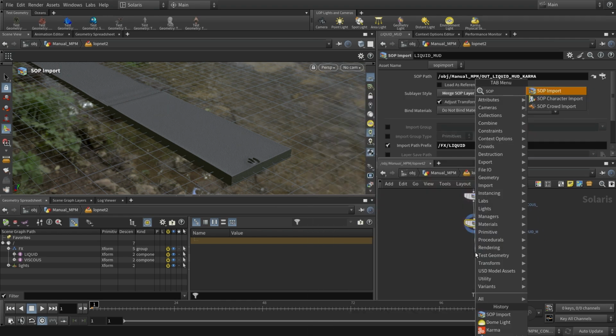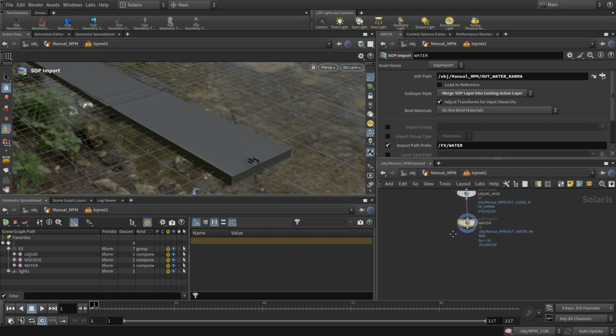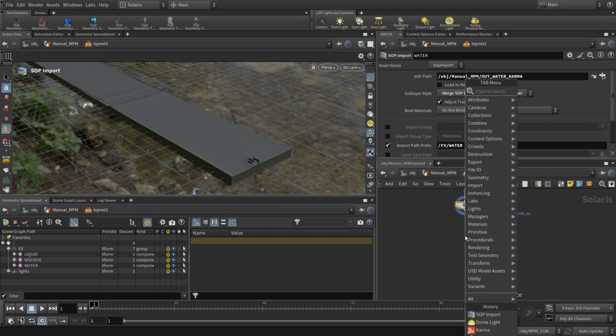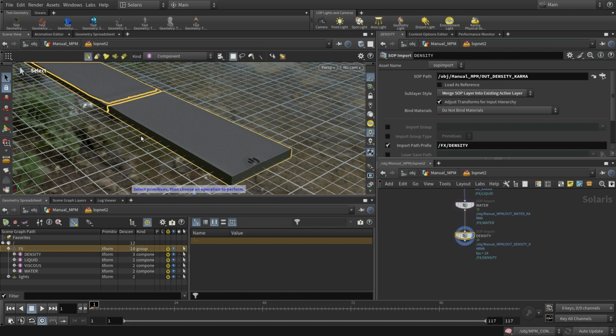Let's do the same for the water. We're going to do a sub import, select our water for karma, merge sublayer, and our path will be fx/water, and rename the sub import to water. Now we're just missing the density. Again, we do another sub import, select our density for karma, merge sublayer, and change our path to fx/density. And we will rename the sub import to density. We have all of our sources imported.